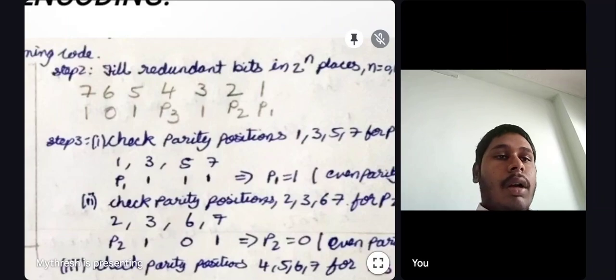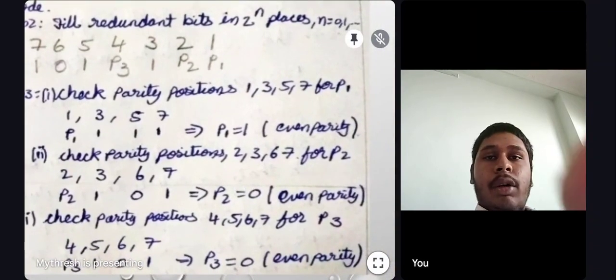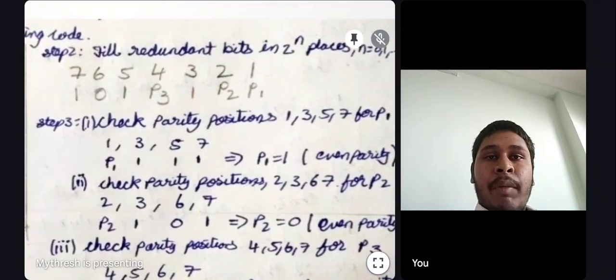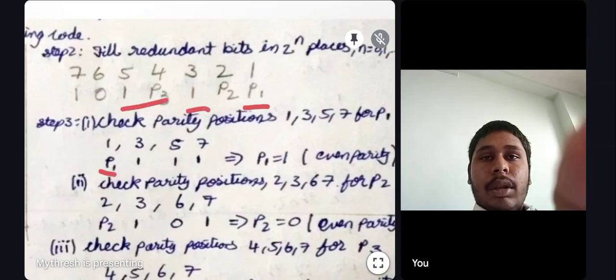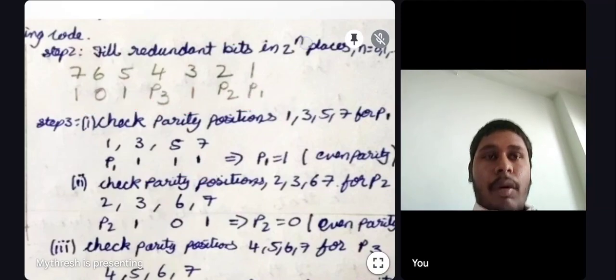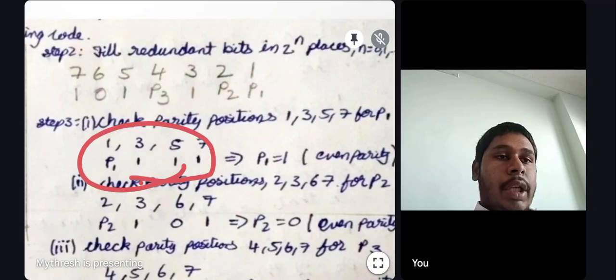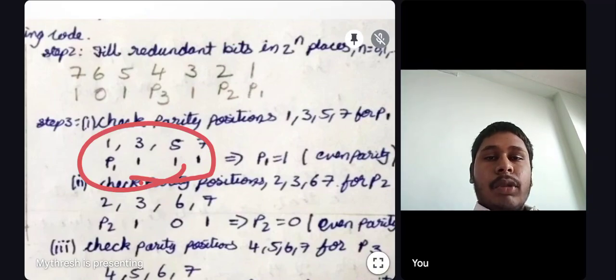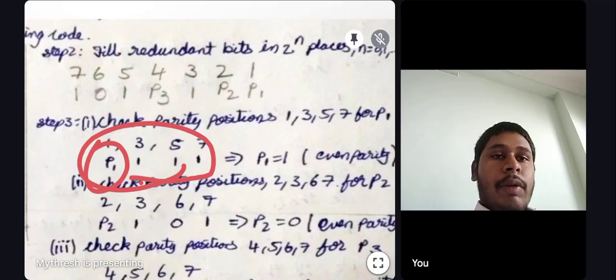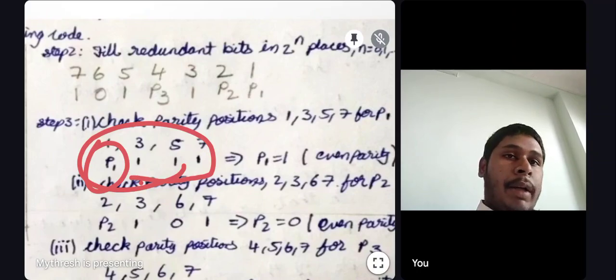Let us check how we find p1. So let us check the 1, 3, 5, 7 positions. At position 1 we have p1, at 3 we have 1, at 5 we have 1, and at 7 we have 1. If we put the positions, we are verifying for even parity. So here the total should be even parity. Here we get p1, 1, 1, 1, so we have only 3 ones. We have to add p1 is equal to 1 to get the even parity. So p1 is equal to 1.